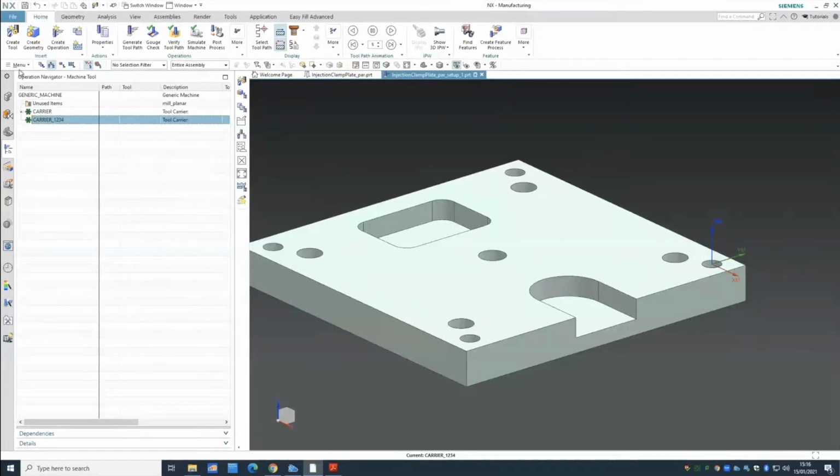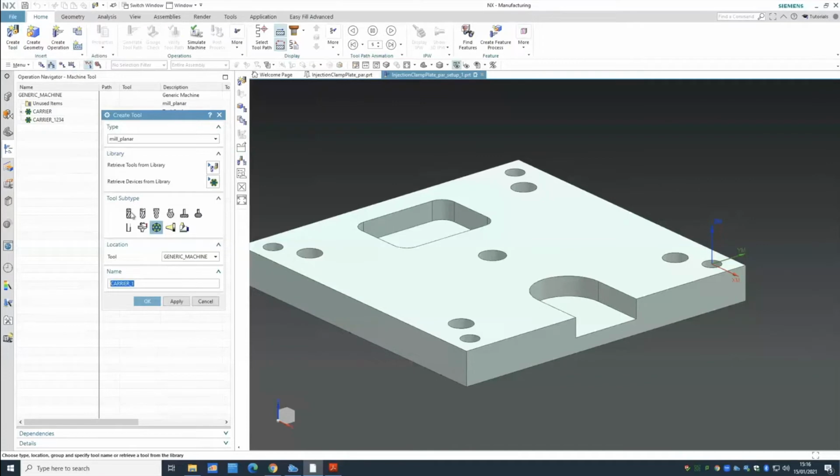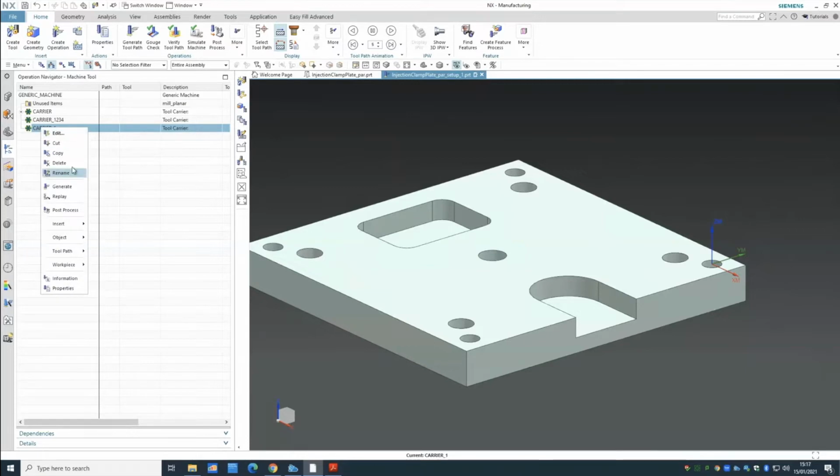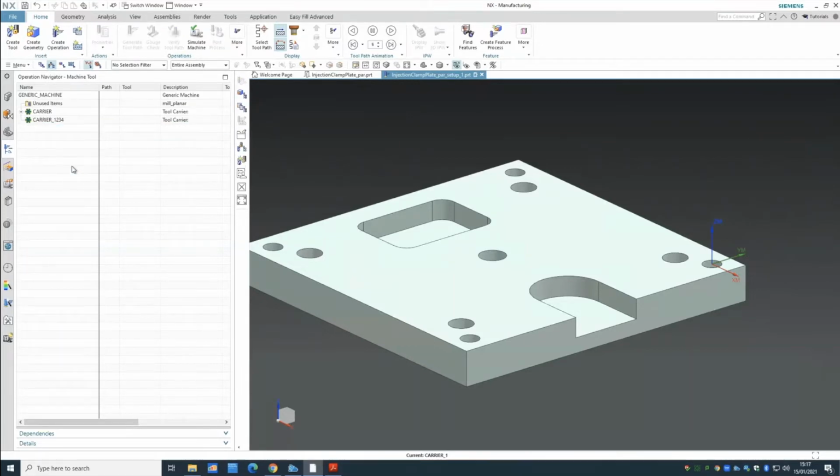I will do it one more time. In order to start, you need to go to the create tool. Make sure you're in the mill panel first. Make sure you move from here to here, a carrier. Name it whatever you're looking for. Click OK and click OK, and then it's automatically created for you in here. And if you want to delete it, you can always right click in here and delete. So that's the first thing.